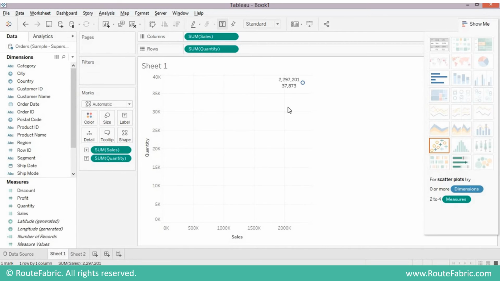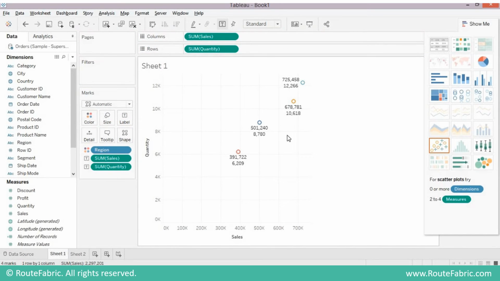So let's add a dimension to our view and let's see how the level of detail changes. I will add the region field and I'll add it to the color mark. So now each region is represented with a different color. Now you can see we have 4 points instead of 1, as we have 4 regions and each region is represented by a different color. So we have increased the granularity.